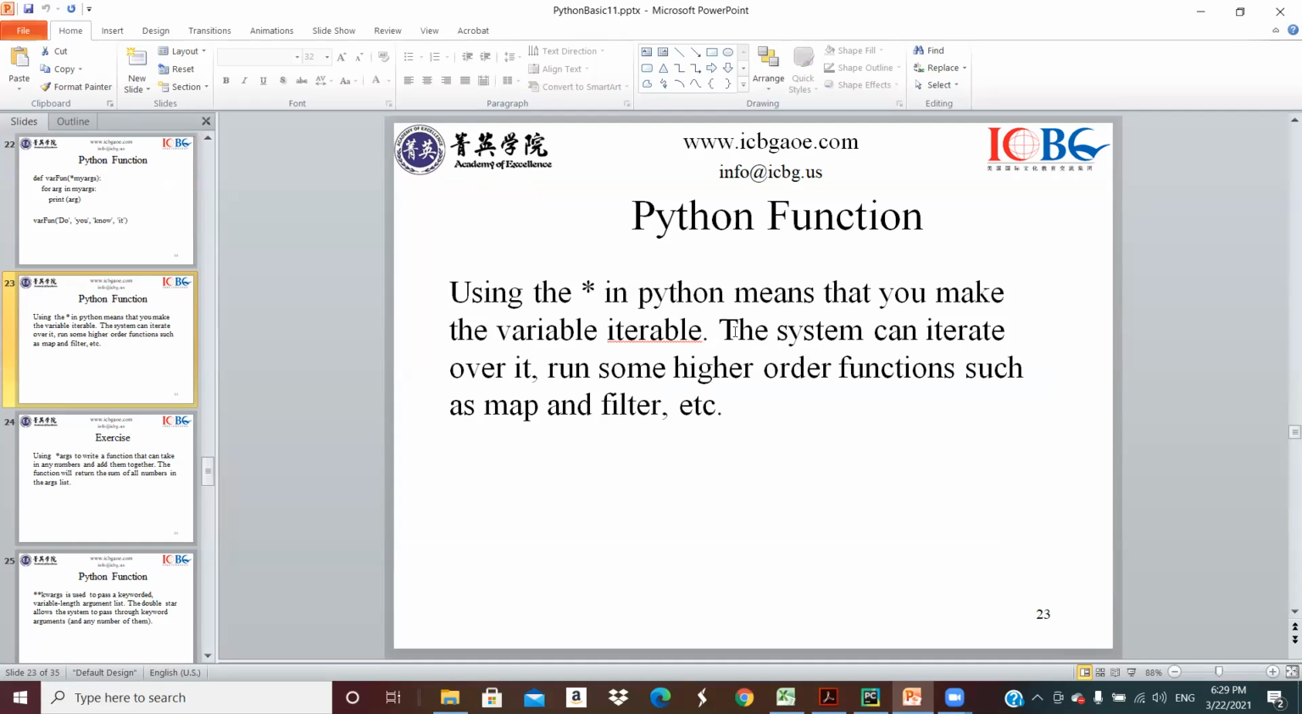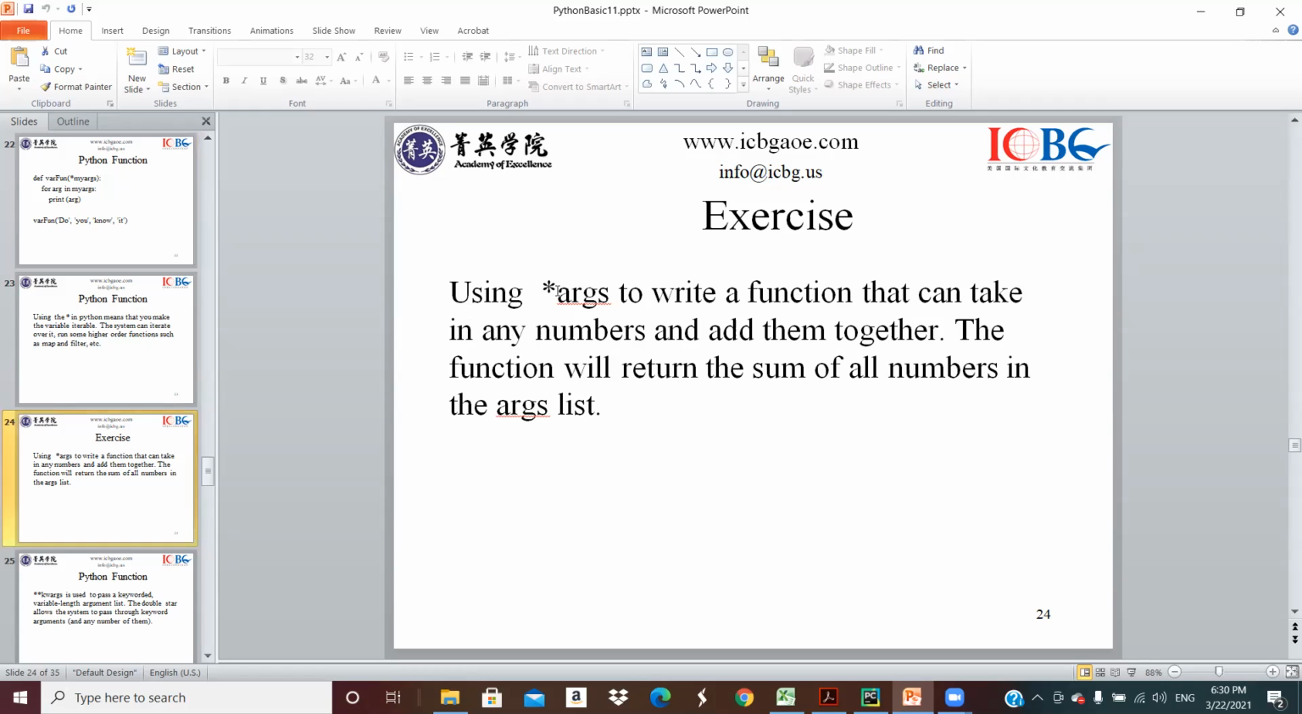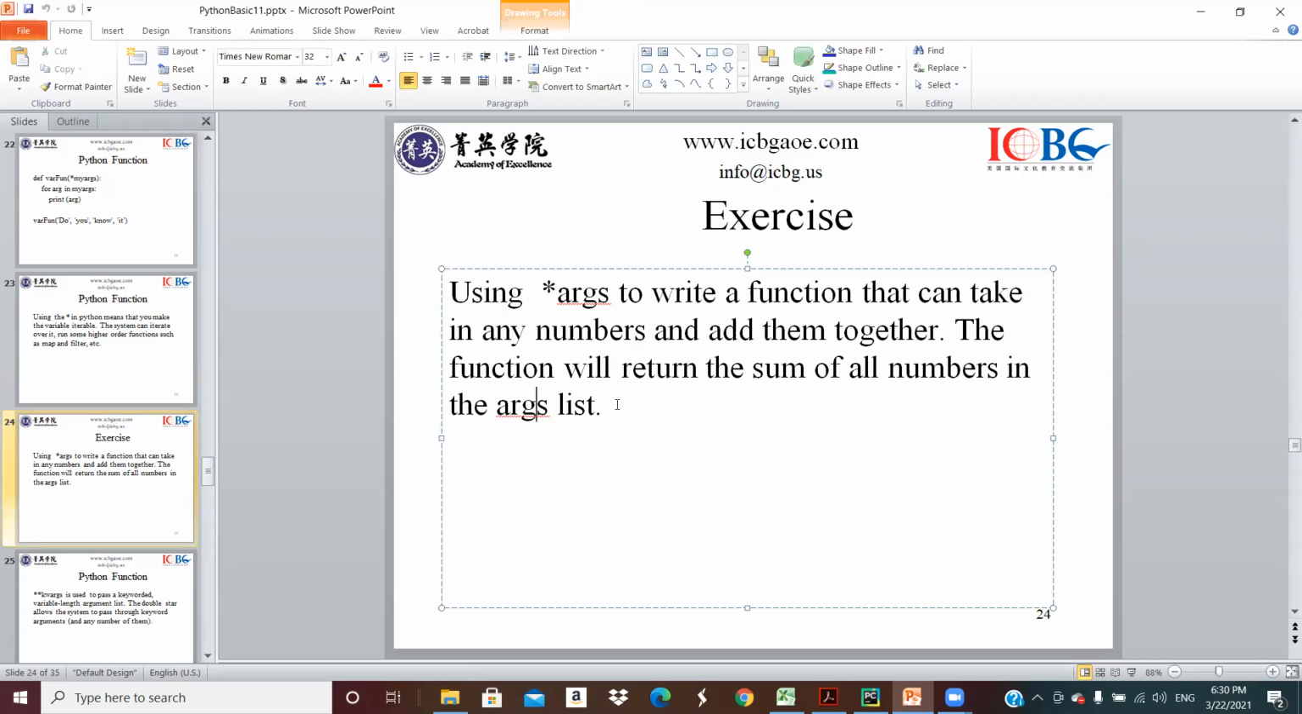So if you use the star in Python, it means this variable can be looped through. The system can iterate over it, run some higher order functions such as map and filter, etc. We will talk about those later on. So let's try it. Use the star args to write a function that can take in any number and add them together. The function will return the sum of all numbers in the args list.